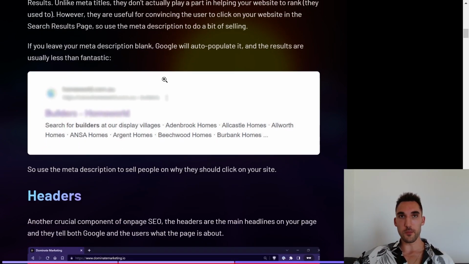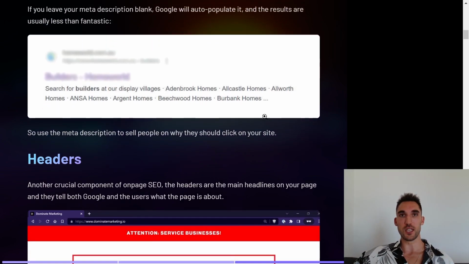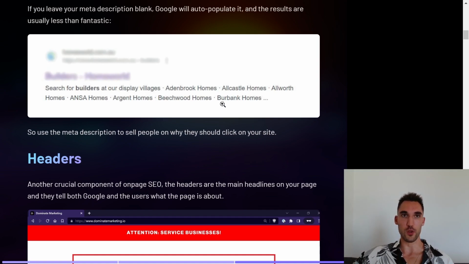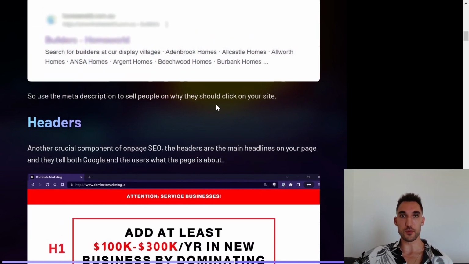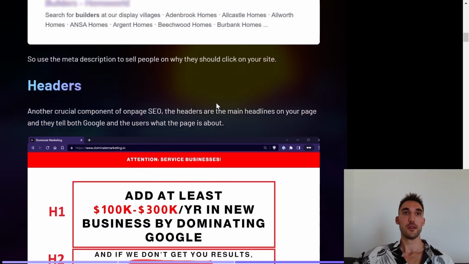Now, if you leave your meta description blank, which you can do, Google will typically auto-populate it. And again, the results are usually less than fantastic. You can see here what it's done on this result as an example, is it's just pulled the content from the page. And honestly, this meta description basically tells you nothing. So that's the sort of thing that can happen if you don't control it. So you want to use the meta description to sell people on why they should click your website, because that can increase your click-through rate.